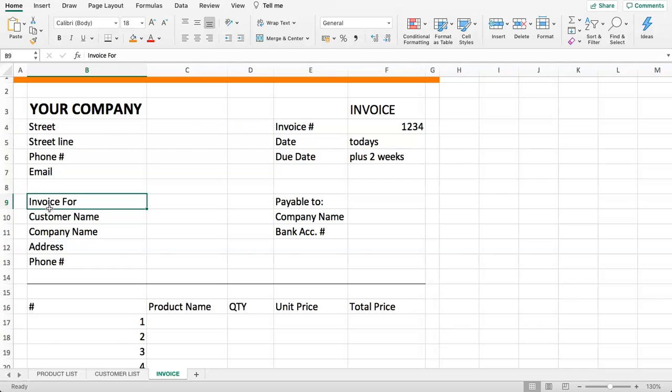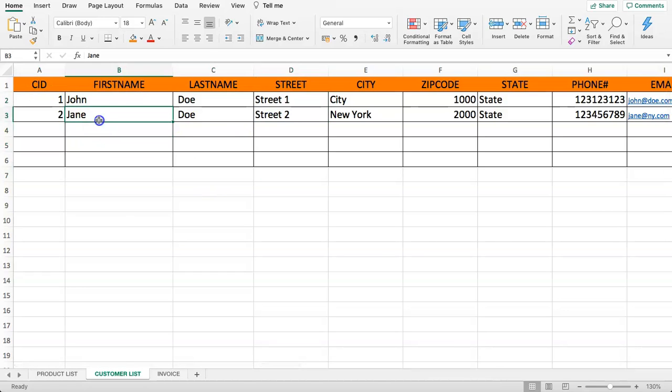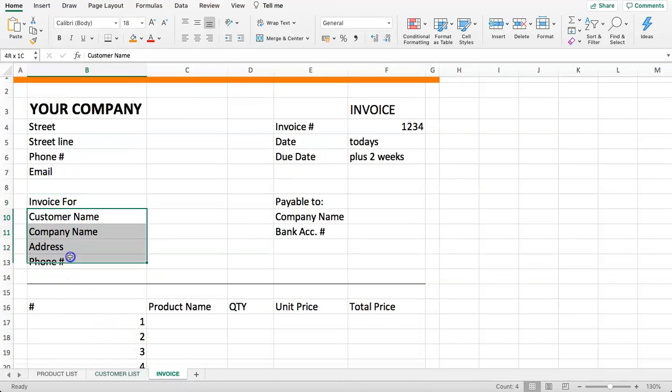Okay, so what are we going to do? First of all, we want to automatically get the name of the customer, the company name, address, and phone number. They are all in this part here. So what we need to do is make a drop-down list where we can select the customer ID. And once we select the customer ID, it will show you the information immediately.